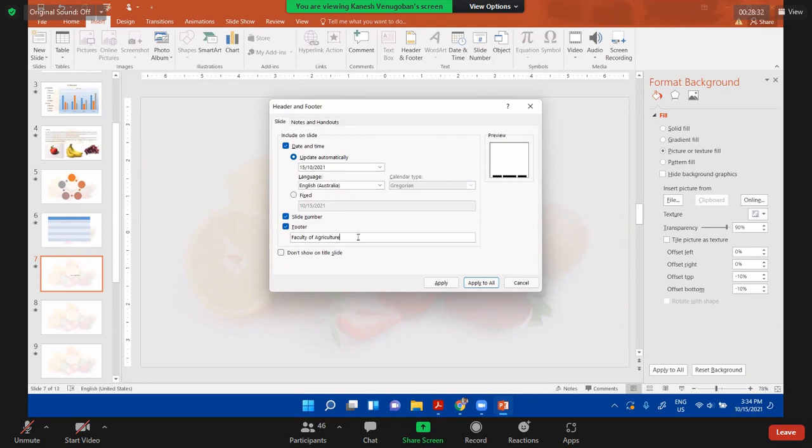Right? And apply to all. That means when you click apply, if you have selected the 7th slide, only the 7th slide will be applied, right? The other slides are not applied. If you want to apply this setting to the whole document, that means all 13 slides, you click the apply to all button, right?